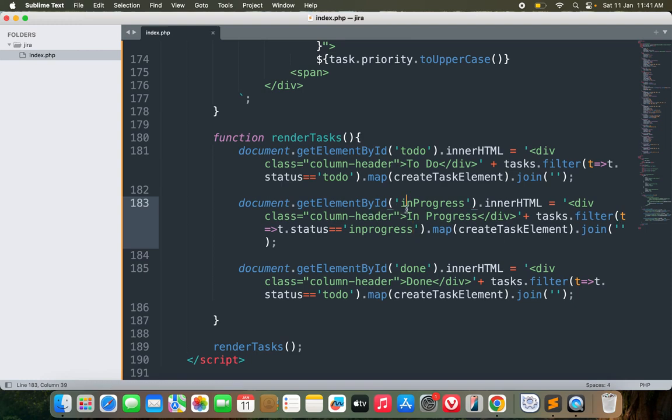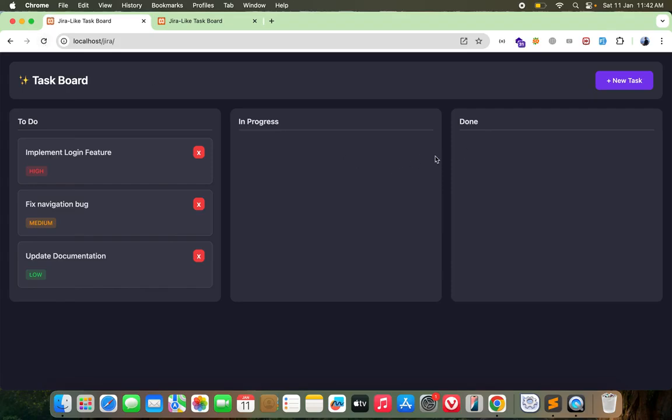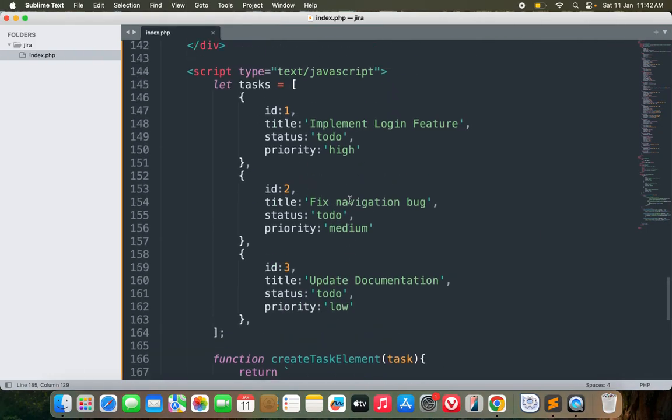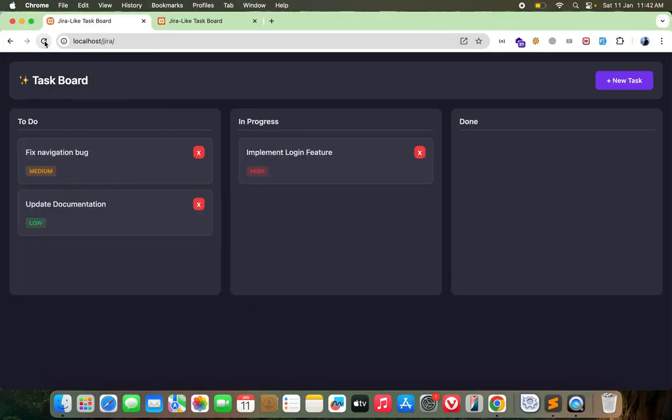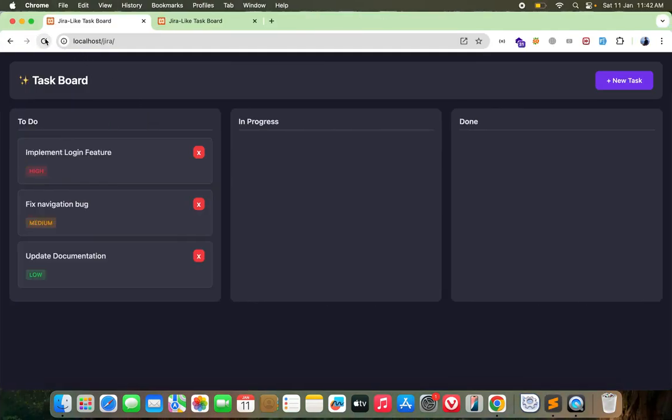This is the column for the task in progress. For this one, I will do done. Let's see, it should be empty now. Okay, because there are no tasks in progress and done. What if I change this task to in progress? See, this is in progress. Cool, this is working great.